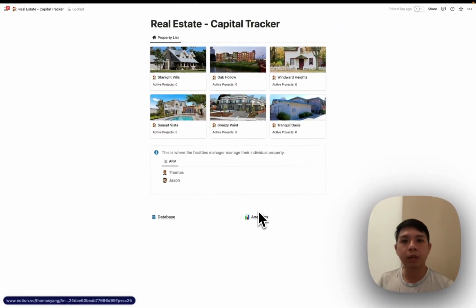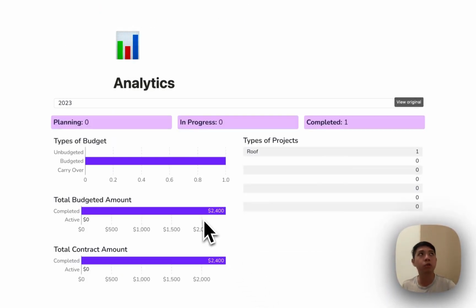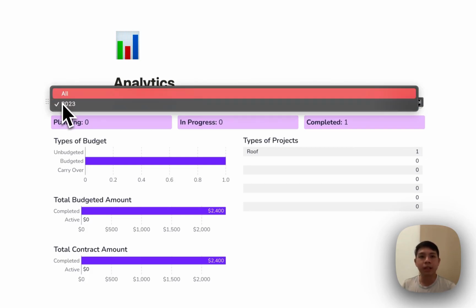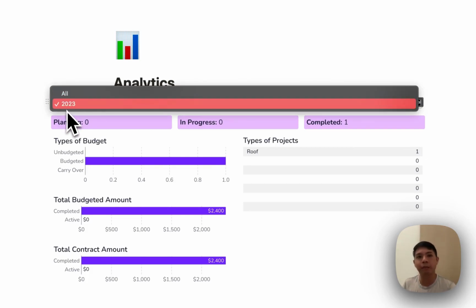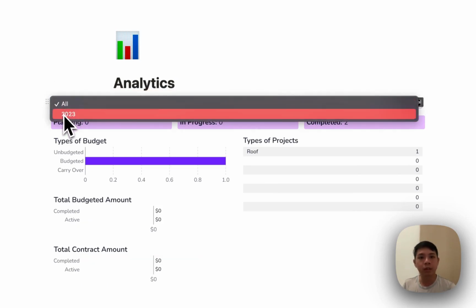Another request from my clients was to have analytics, which I now always do for all my clients, just to let them have a dashboard. This dashboard is fed directly by the database that we have. We can select the year. Because the demo only has one year, we can select 2023 or we can select all. What this does is show you the data here.